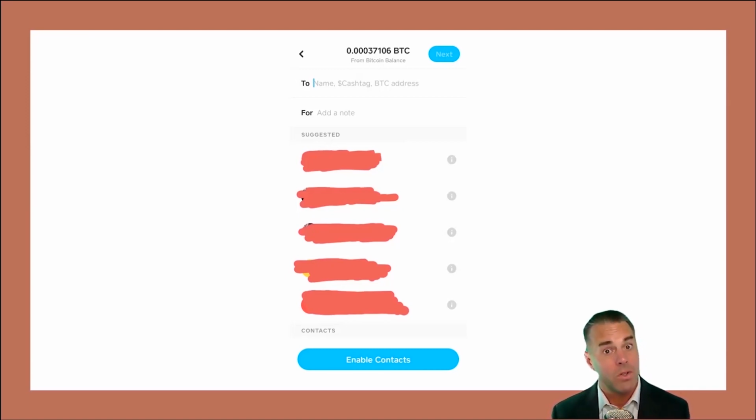And if you're sending Bitcoin, understand sometimes Bitcoin takes a little while. Sometimes it takes 20 minutes, 30 minutes, even 45 minutes to send Bitcoin. So don't worry if your Bitcoin leaves the Cash App and you don't see it for a little while. It'll pop up on the other end.